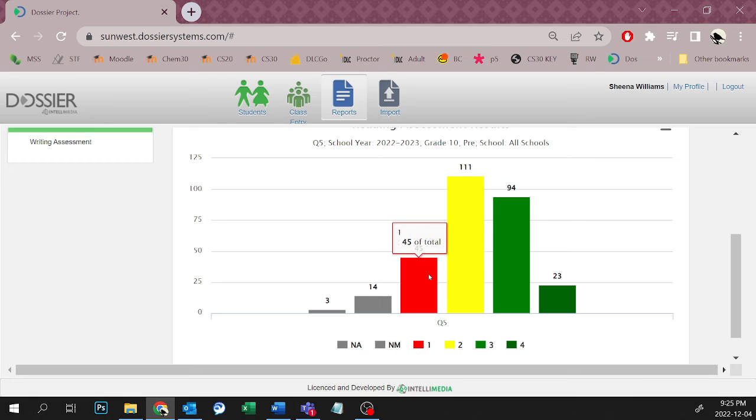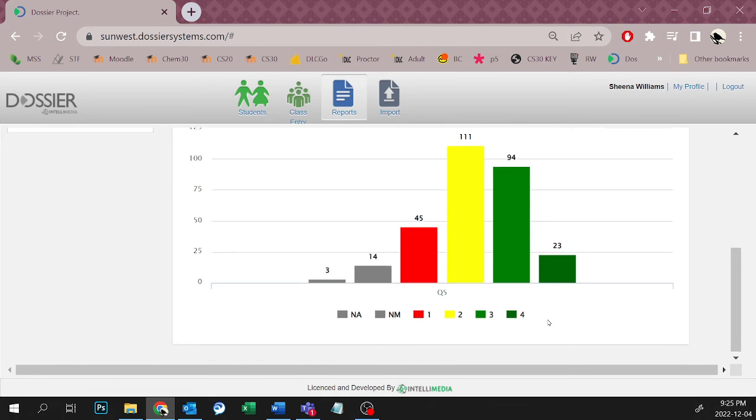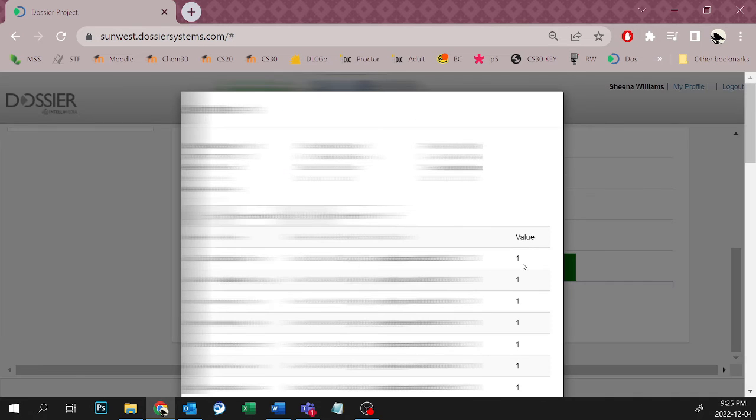And then there's 45 students who might need help with their metacognition, because 45 students scored 1 in question 5, division-wide, of the pre-assessment for grade 10. And then 23 students scored 4 out of 4, so they did very well. And again, you can click into here and grab your list of students.